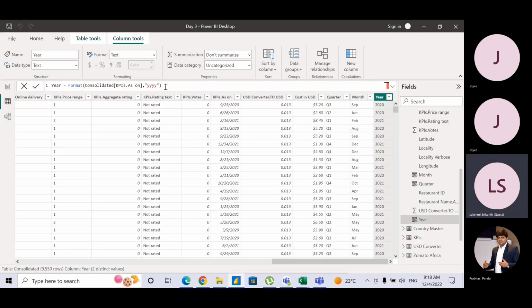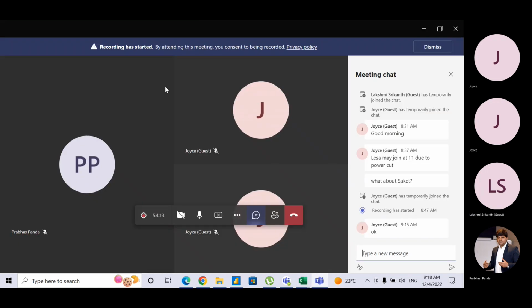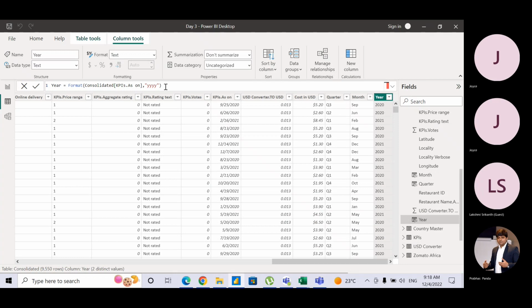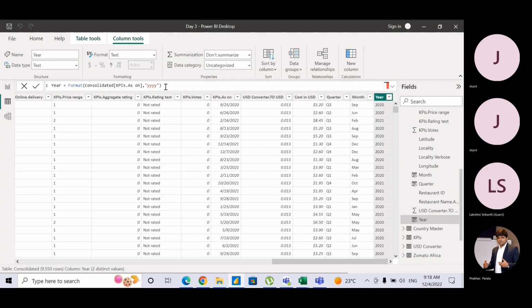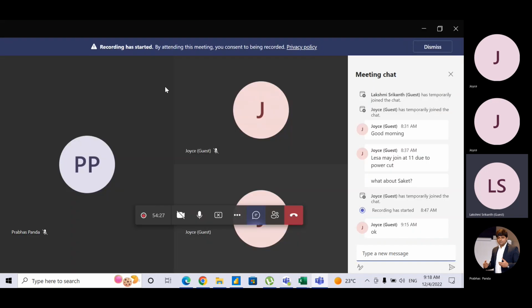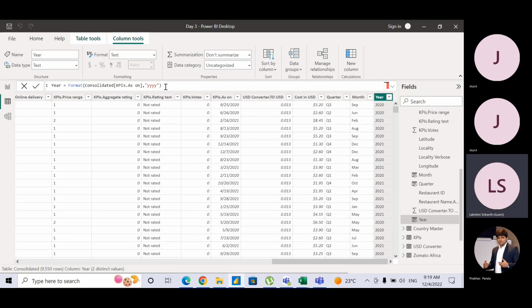So this is how I have extracted the quarters, month, and year. Are you clear till here? Were you able to do this DAX? Yes. Right. Now, also just take a look at this one.